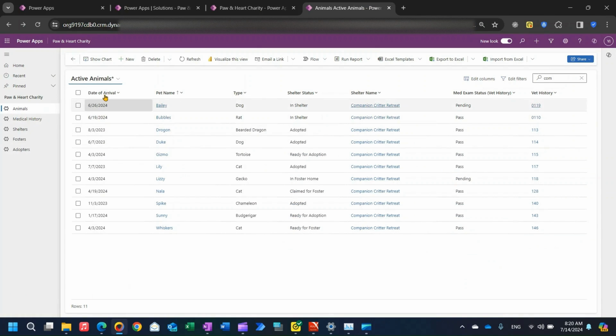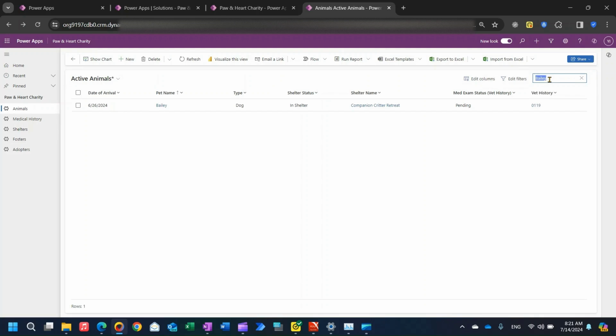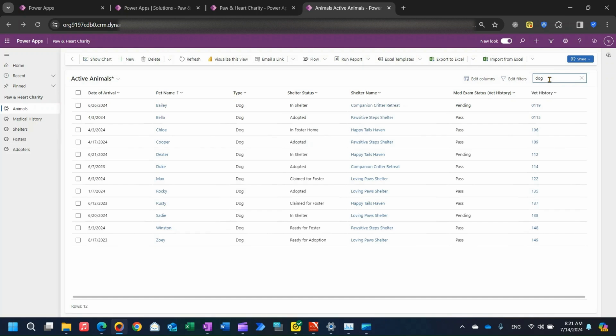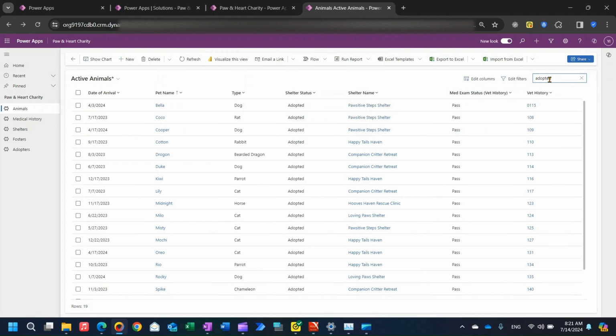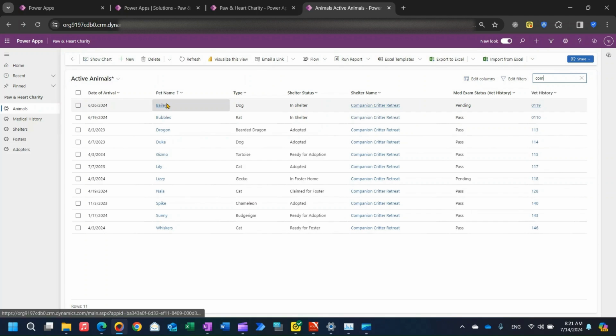In the animals view, we'll see the date of arrival, pet name, type, status, and shelter name. And we can search by any of these. So if we search by name, type, status, or shelter name, and we can access the pet name straight from here.